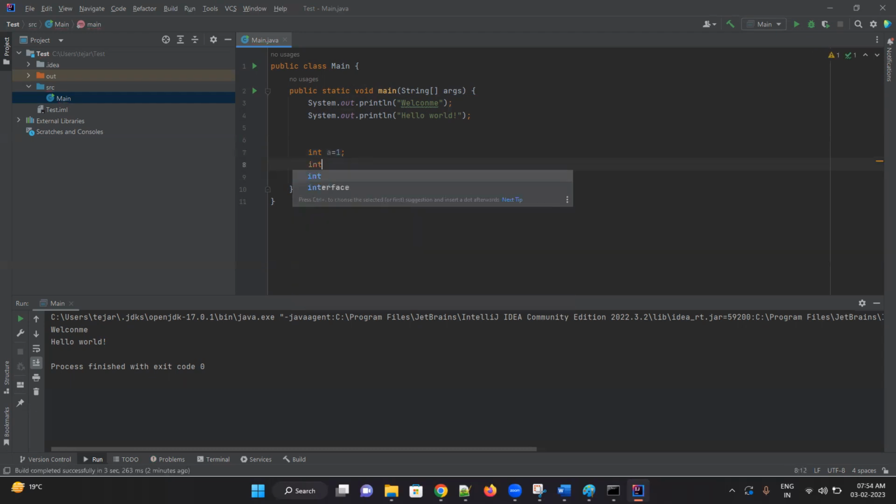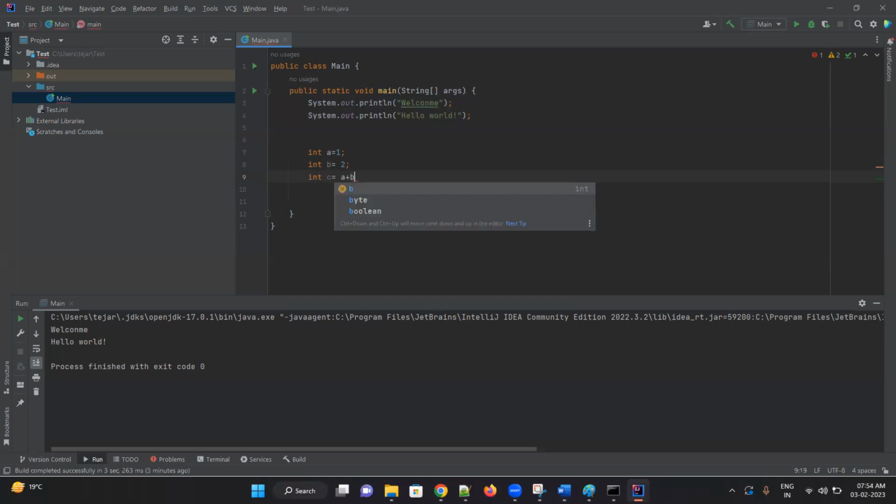Okay, now I do next int b equal to 2. It means I defined 2 numbers. a is 1, b equal to 2. So how would I know that they're numbers? Because my data type is int. Int is nothing but integer. Right? Now, if I want to do the sum of a plus b, what will I do? int c equal to, because the output of a plus b, what is the output? It's a number, right? So the output is also int. That's why I define int c equal to a plus b.